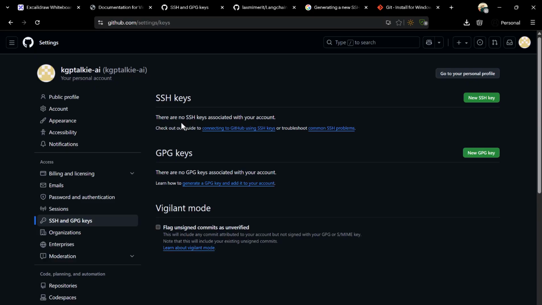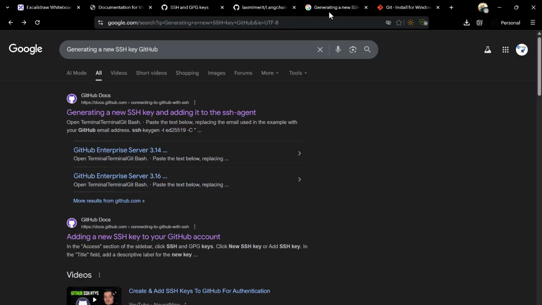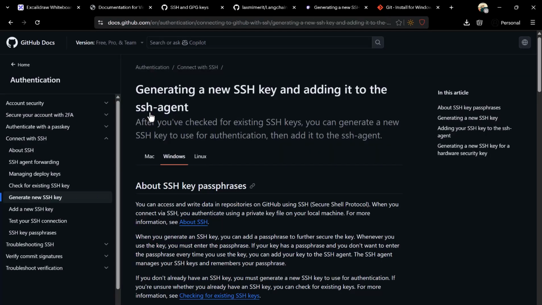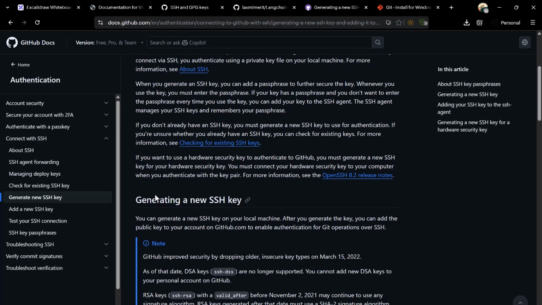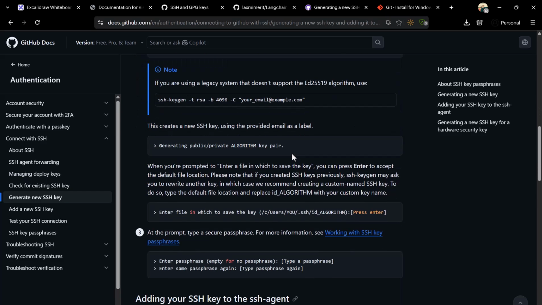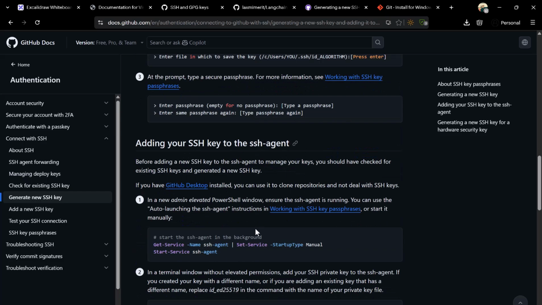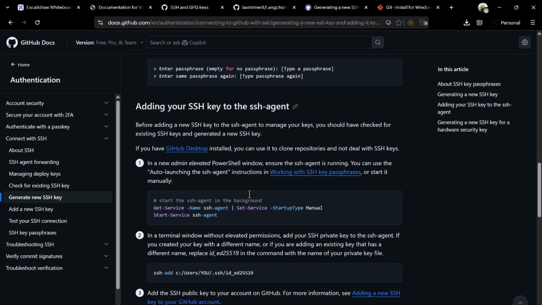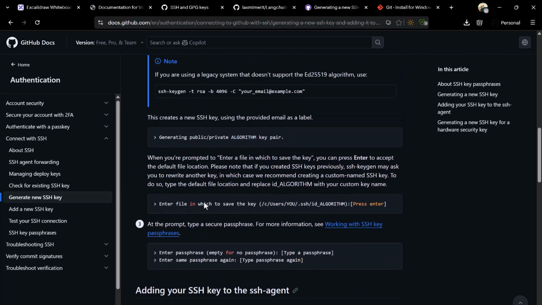But before we add our SSH key, we have to generate our SSH key, and also we have to do some GitHub settings. So come to Google and search for generate new SSH key for GitHub, then you will get this link. You need to follow along this link and select your operating system. Thereafter, it has all the steps here. First of all, we need to generate the SSH key. Thereafter, we need to add our SSH key in the SSH agent.